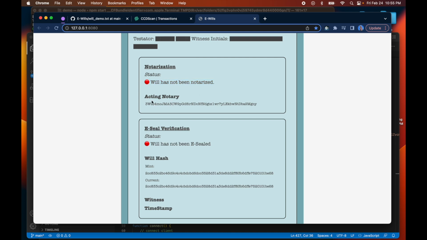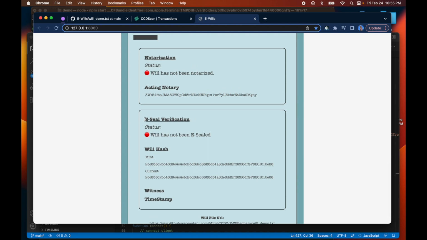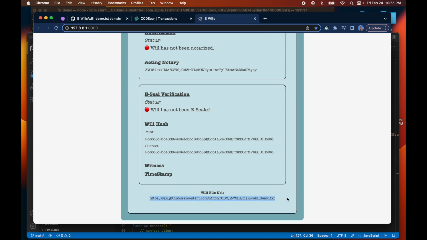The acting notary, which is the address we put in, e-seal verification, and now with e-seal goes in line. So during notarization, the will also be e-sealed. And then here's our file URL.